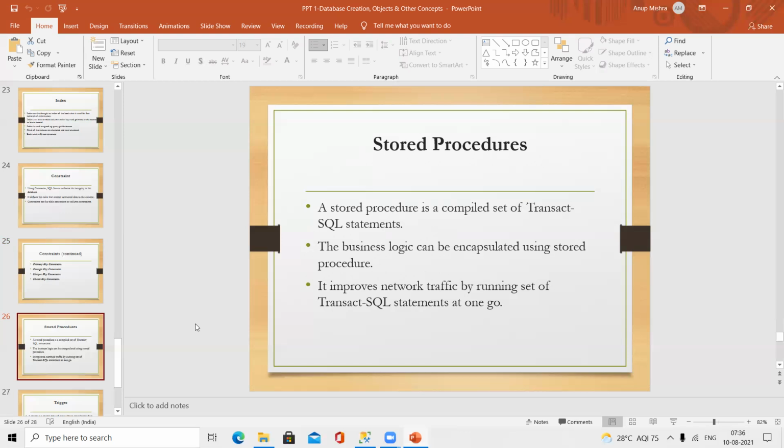So what is a stored procedure? A stored procedure is a compiled set of Transact-SQL statements. The business logic can be encapsulated using a stored procedure. It improves network traffic by running a set of Transact-SQL statements in one go. As of now, maybe the third line would not be making much sense to you, but we'll talk about that again with a different diagram. I'll tell you at that place why we are saying that it improves network traffic. What is the difference when we execute a statement inside the stored procedure and when we execute a statement without the stored procedure? We'll talk about those things as well, right?